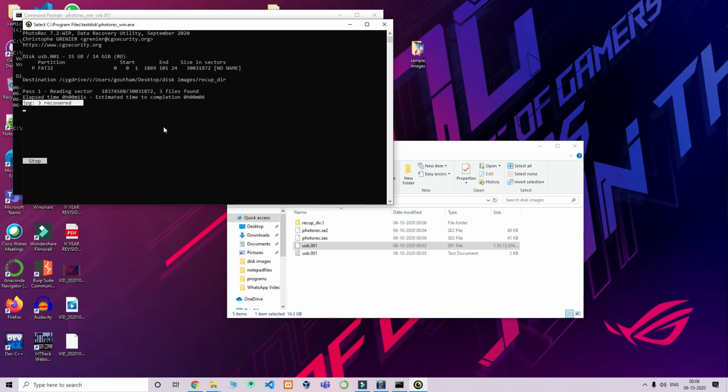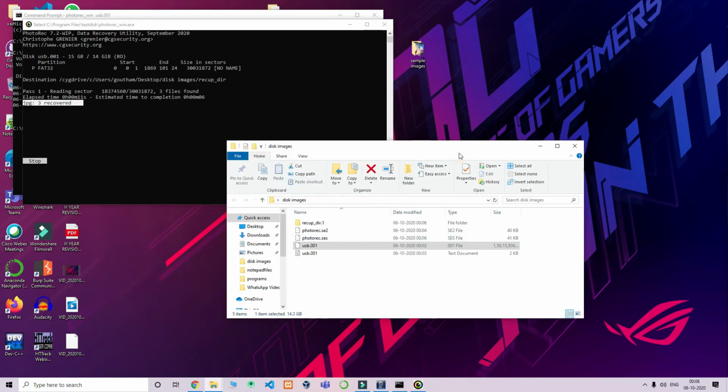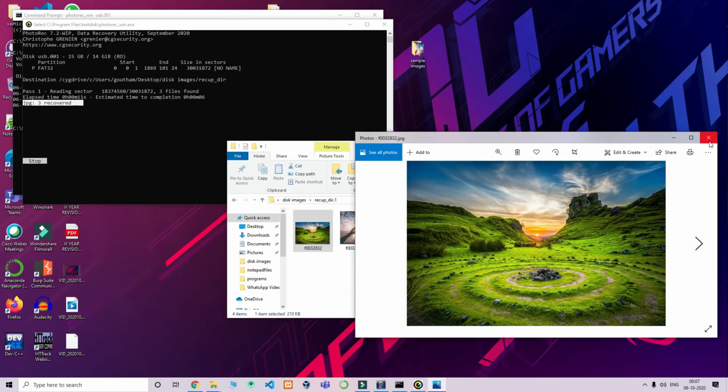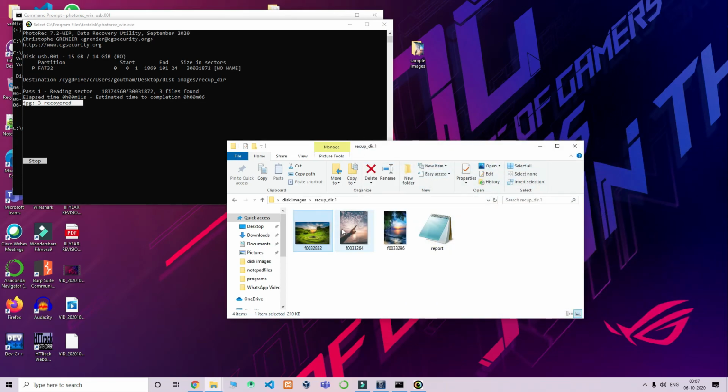Here you can see 3 JPEG files are discovered. Now let us move to the disk image folder and here you can see the recup_dir.1 folder. Open that. Yeah, you can see all the images which I have deleted have been recovered.